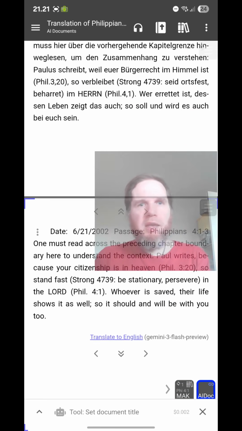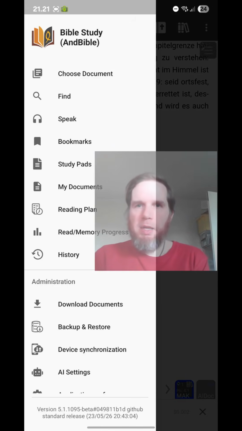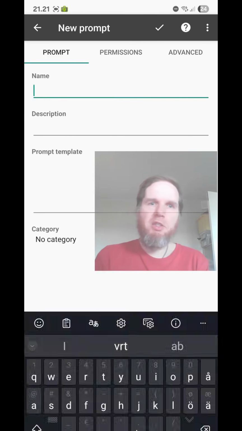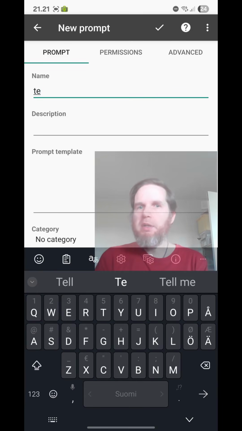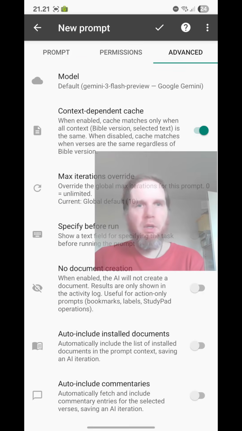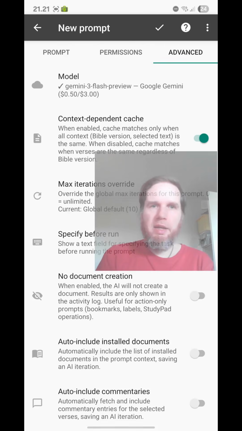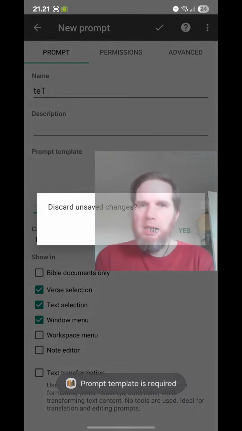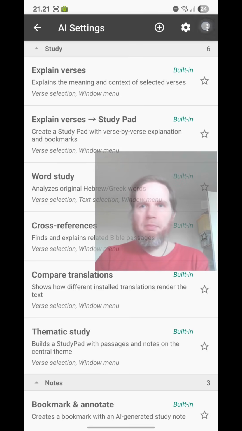And you can write your own prompts. Give them a name, a template, choose where in the app they appear: verse selection, text selection, window menu, and optionally pin them to a specific provider and model. You can also import and export prompts back as CSV files to share with others.